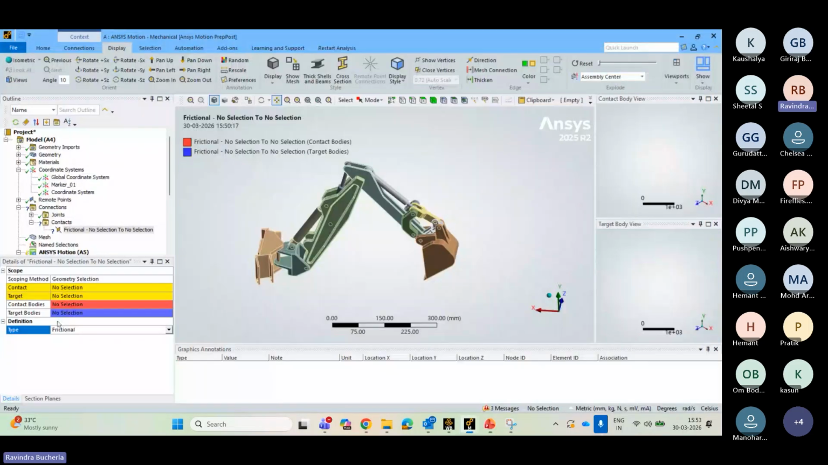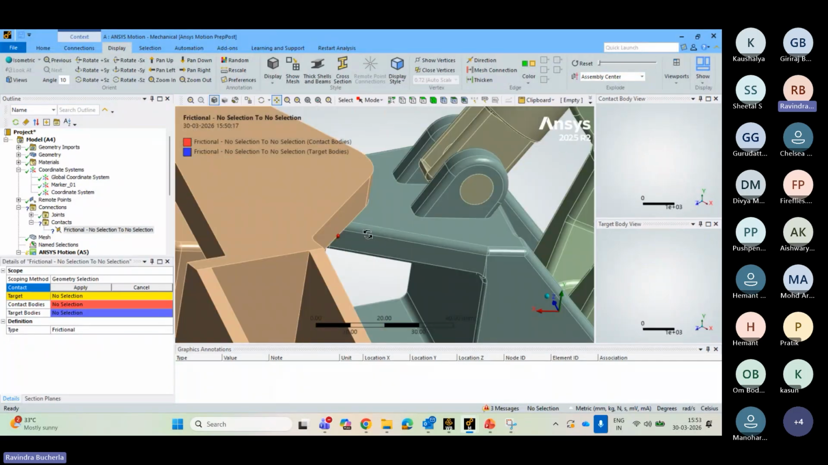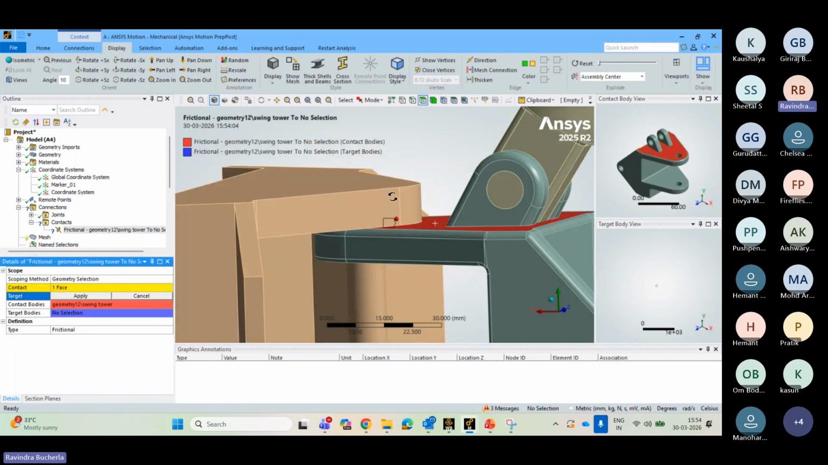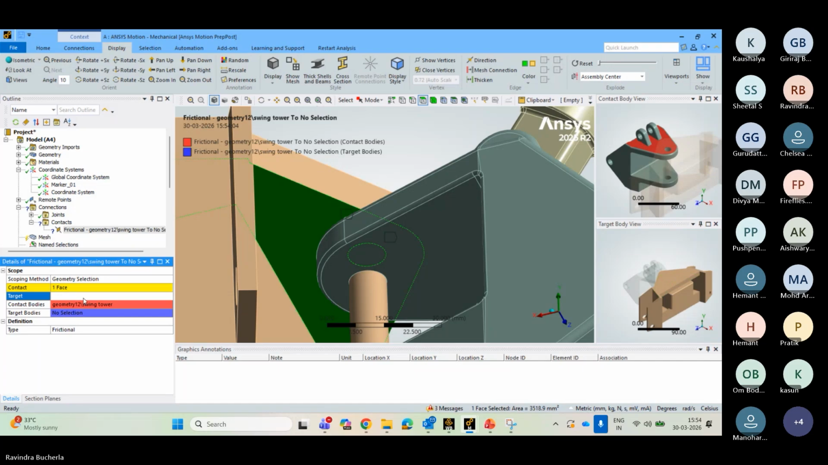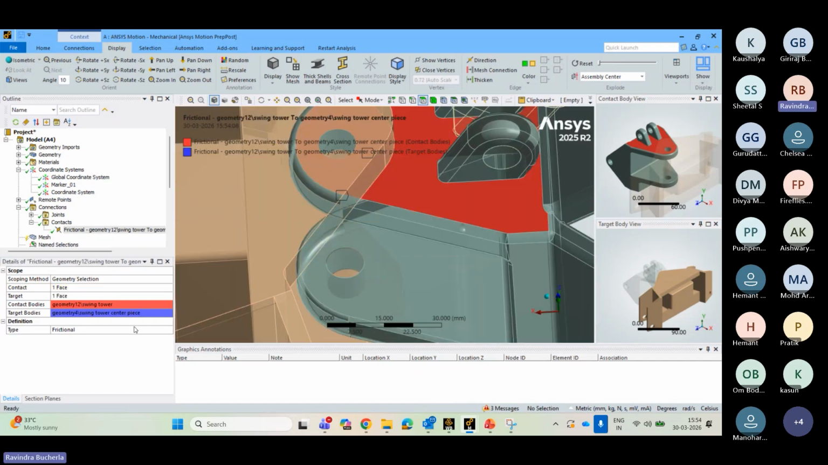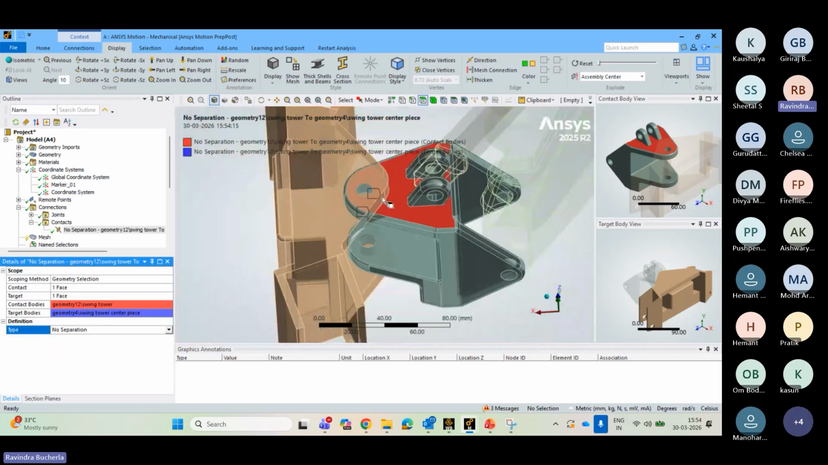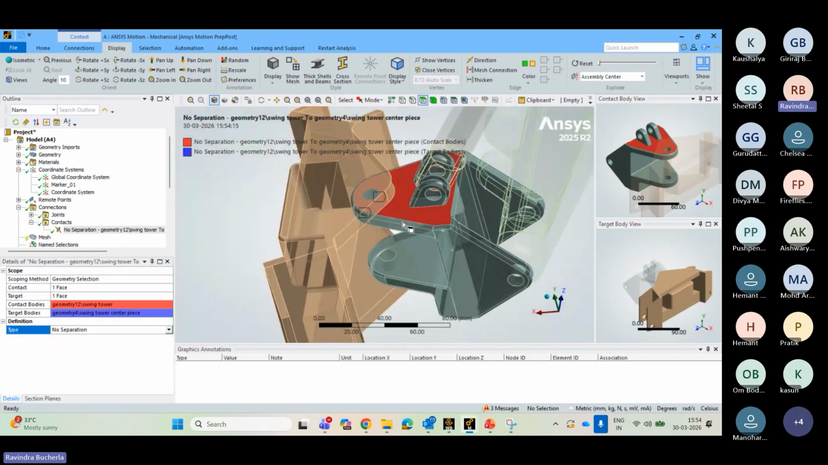So like that we can insert and you can select two surfaces. Here in this mechanism we are not using any contacts, but I will just show you. Suppose this is one phase and this is another phase. So between these two phases you can go with bonded. Bonded means it is completely fixed. No separation means sliding is allowed, but separation is not possible. So similarly frictionless and frictional. Okay. So like this you can create a contact.